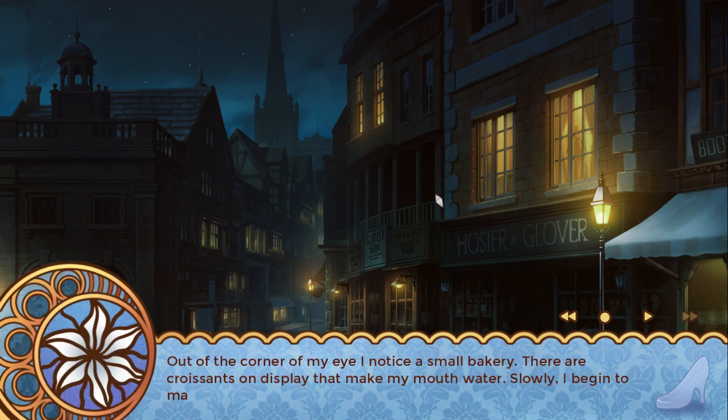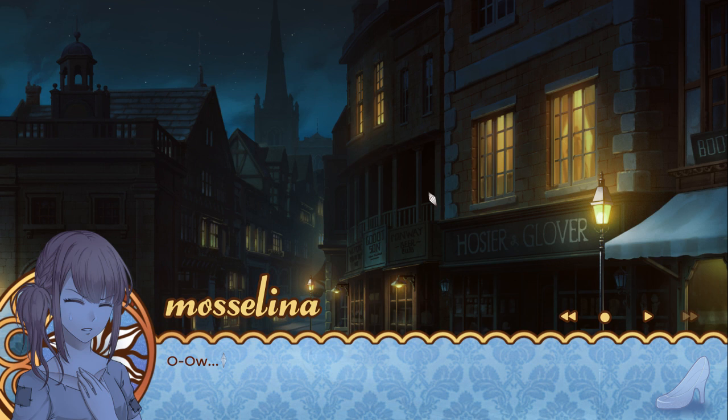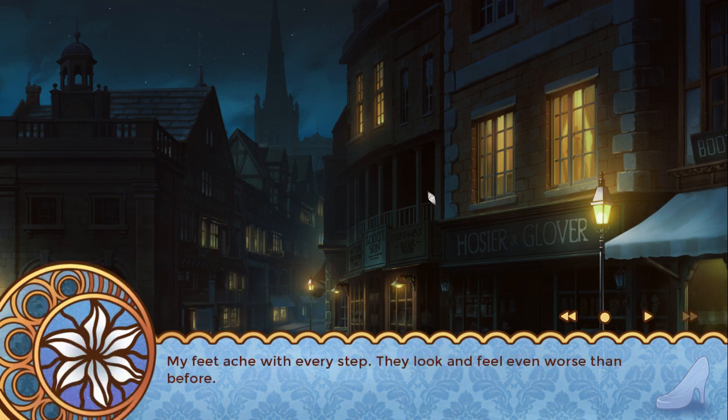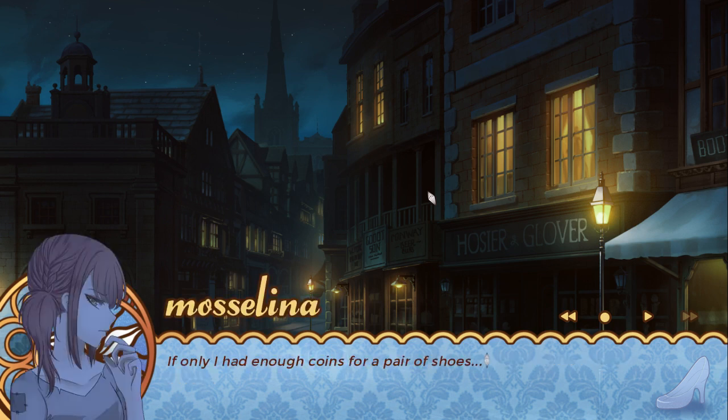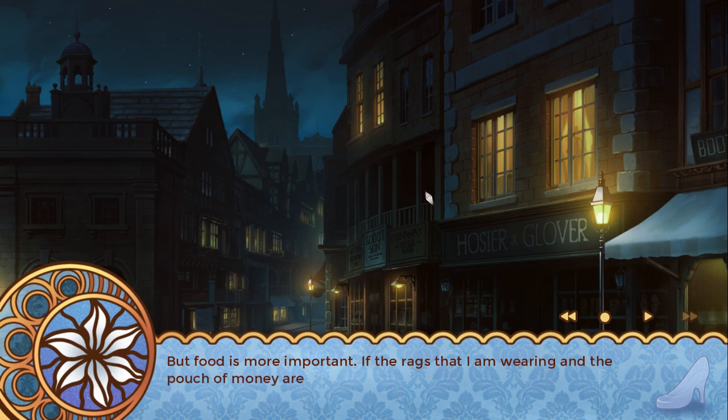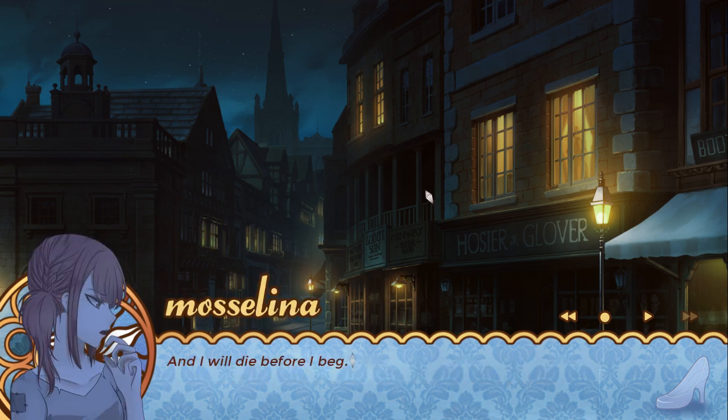Out of the corner of my eye, I notice a small bakery. There are croissants on display that make my mouth water. Slowly, I begin to make my way over there. Ow! My feet ache with every step. They look and feel even worse than before. If only I had enough coins for a pair of shoes. But food is more important, and if the rags that I'm wearing and the pouch of money are all that I have, then I need to prioritize. And I will die before I beg.